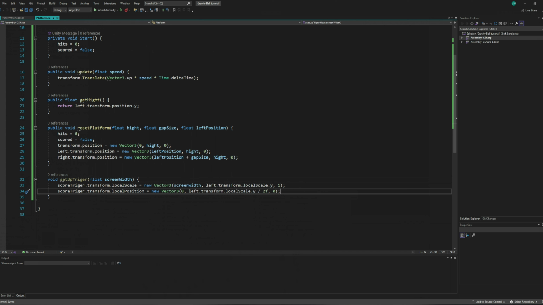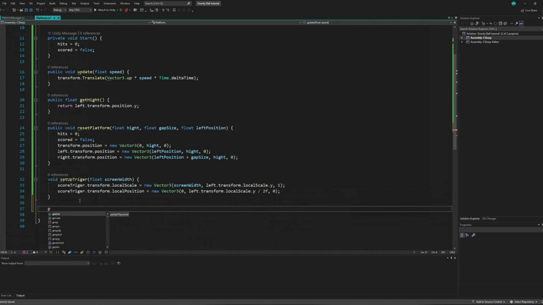Okay, yeah. Is there anything else? Oh yeah, add the score. So we wanted to trigger this one, public void add score.